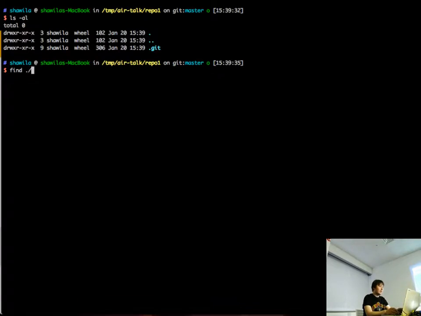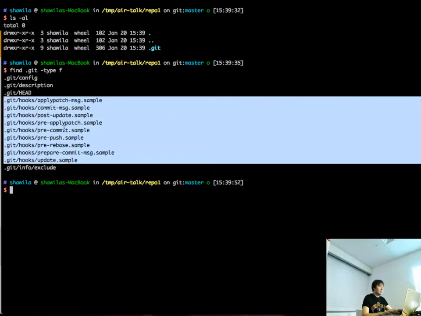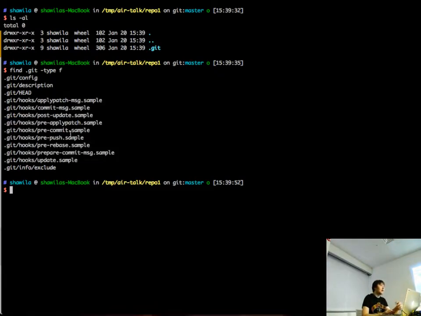Then let's look inside. What does it have? Yeah, so it has a lot of default scripts, hooks that you can use for some commands. I won't be mentioning these. And then it also creates special directories. So let's see, for example, create some file.